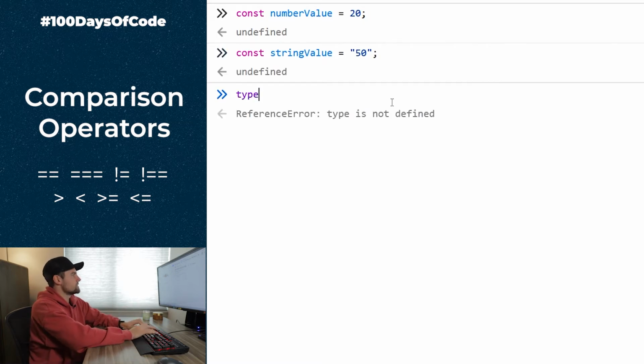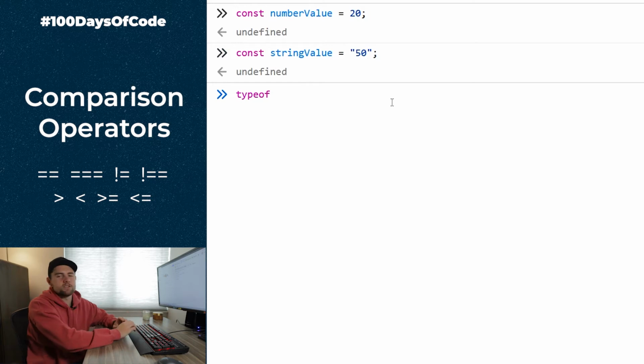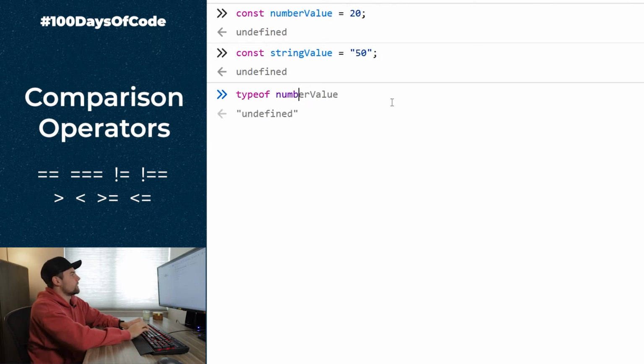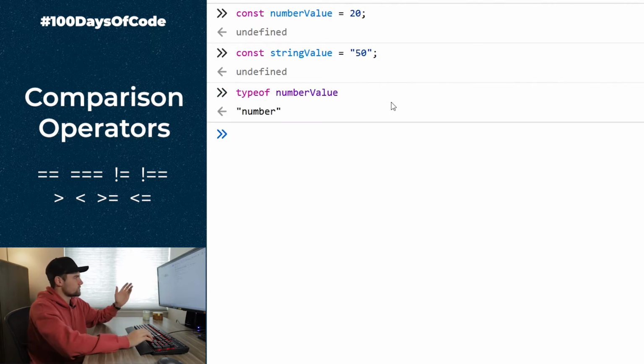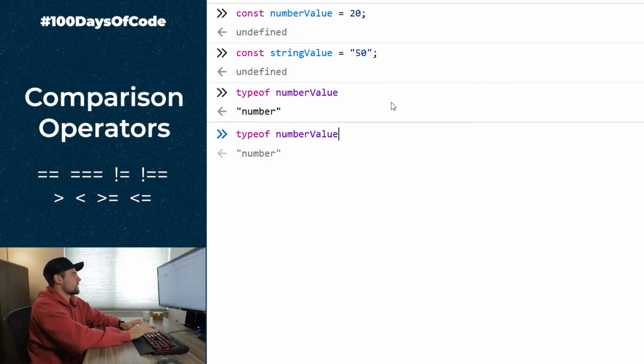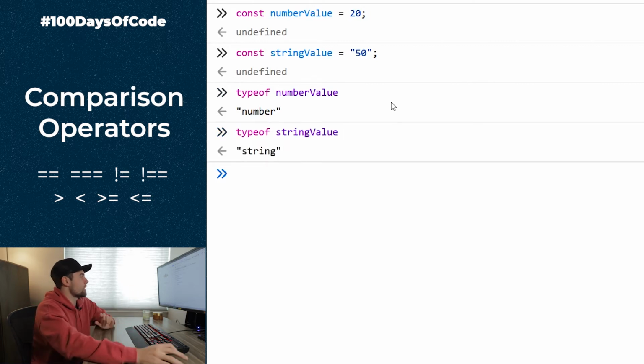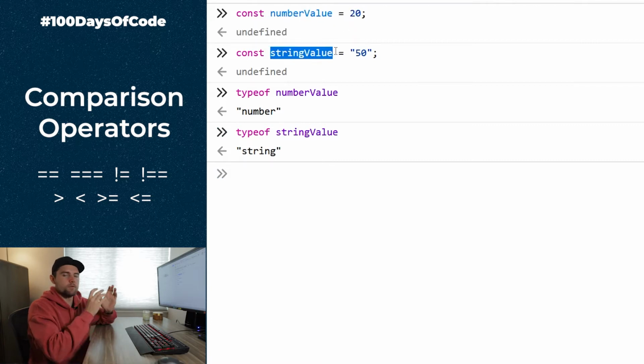And if we use the typeof operator, this is one that we've already used a little bit, but this is actually an operator itself. And then we put the number value. It's going to evaluate to number. And we can also put in the string value, and that'll be a string. So we know that this number variable and the string variable are of number and string types, but we can try to compare them with each other using the double equals and triple equals equality.